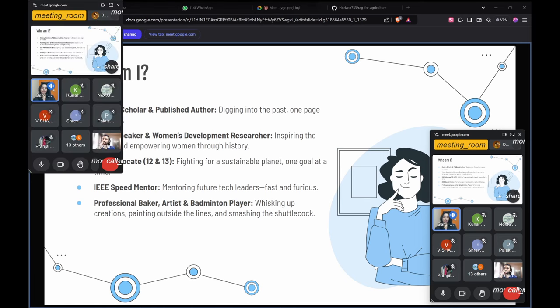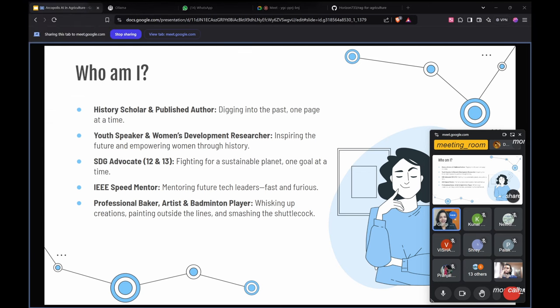And my hobbies also include being a professional baker, which I did during my COVID time. I was in my graduation years, and I had my own little startup, a home bakery. After that, I also did my PG diploma in fine arts, so I'm an artist as well. And my sport is basically badminton. So this is the basic background that we have.